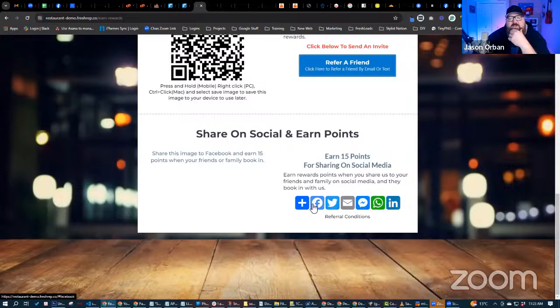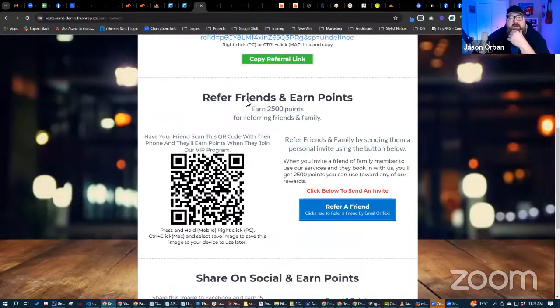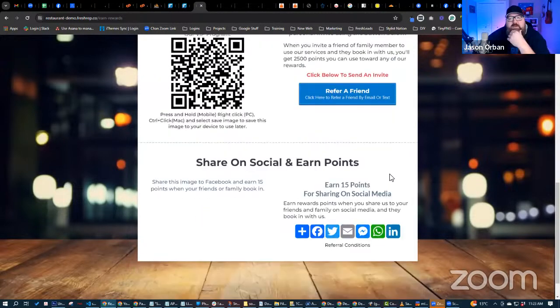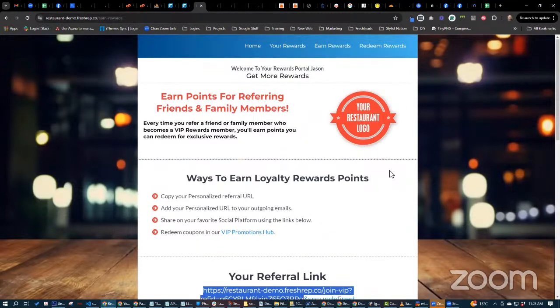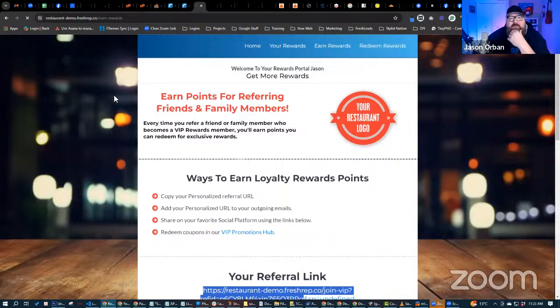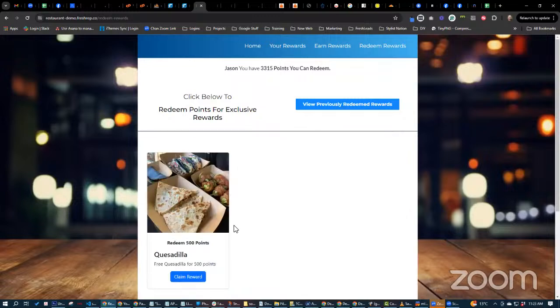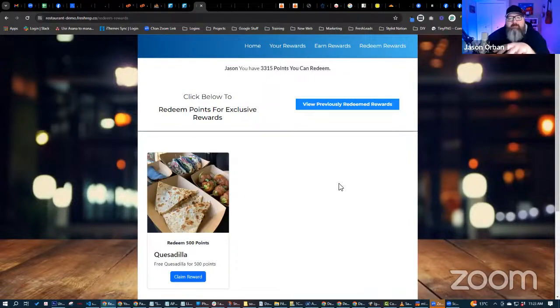And then we can share out on social media, and it'll share out their referral link right here out on social media that way too. So that's how they can earn points, and then we also have redeem points. There's another way that they can earn points, and I'll show you that in a second. But here's where you can create any kind of redeemable coupon that you want.